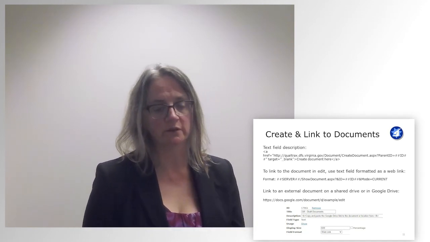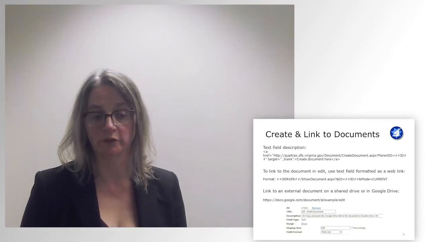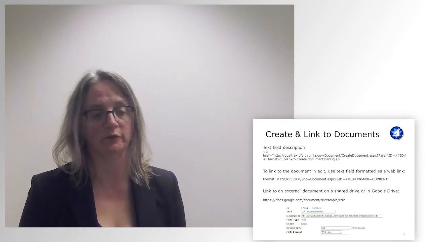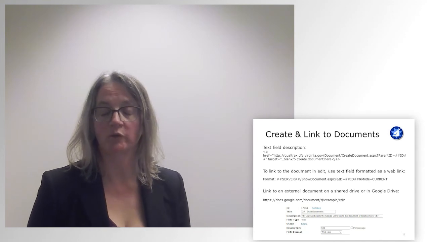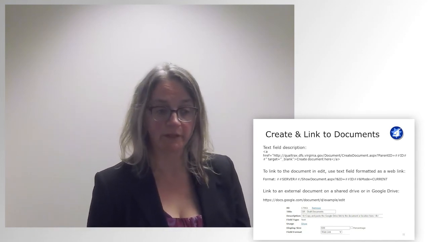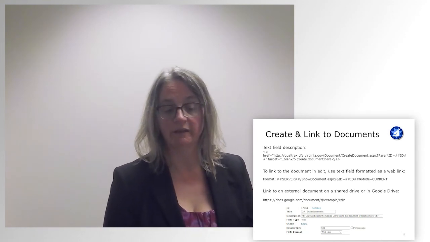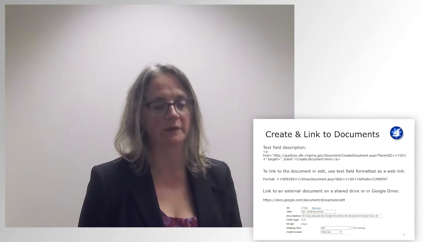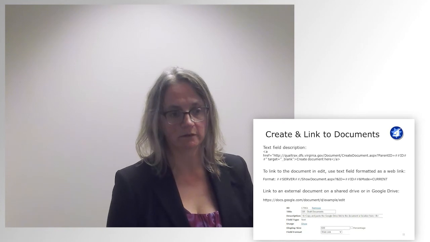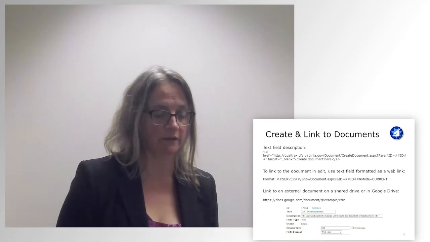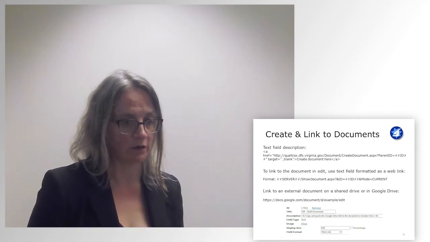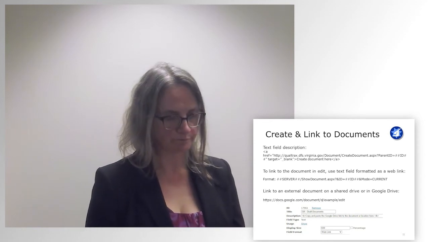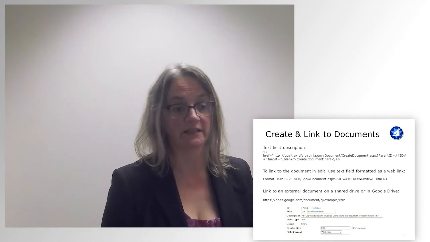So to do this, you would navigate to the folder to create this text field. You would navigate to the folder where you want to be creating these documents, click on the Create Document link or the Create Document button, and copy the link to Create Document. And then you'll use the HTML code that's here to create that document link in a text field.